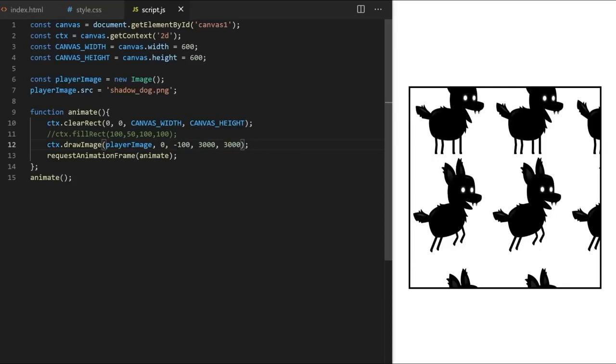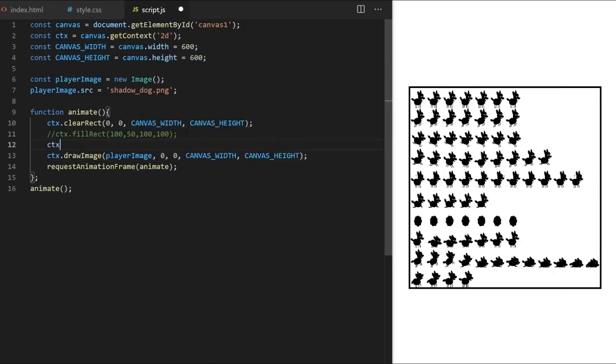You can also change x and y to move the entire image around. The final third version of drawImage method accepts 9 arguments. This gives us the most control over the image. The first argument again is the image you want to draw. The next 4 arguments determine rectangular area we want to cut out from the source image. Source x, source y, source width, and source height.